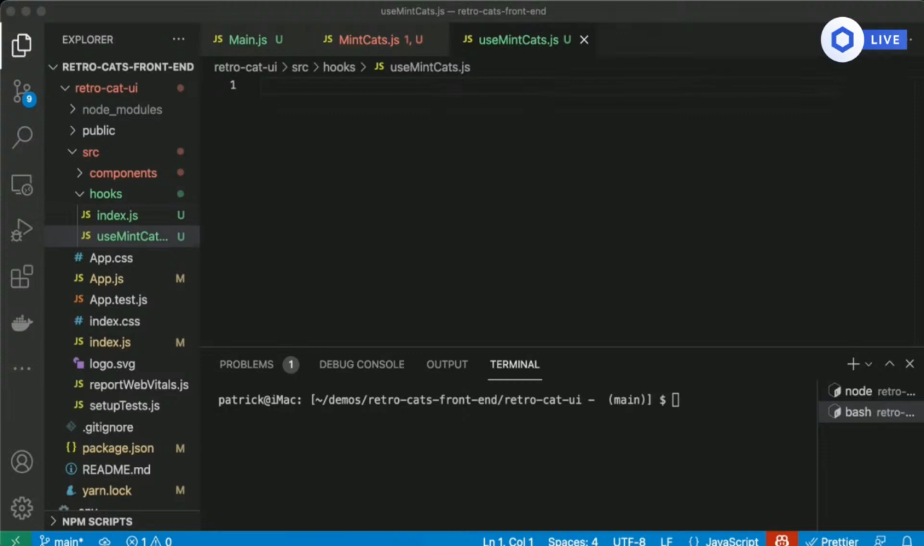So our useMintCats is just going to be our hook to mint the cats, right? And we're going to use some more Moralis tools to actually mint these cats from the front end and work with the states and update, make notifications and stuff.